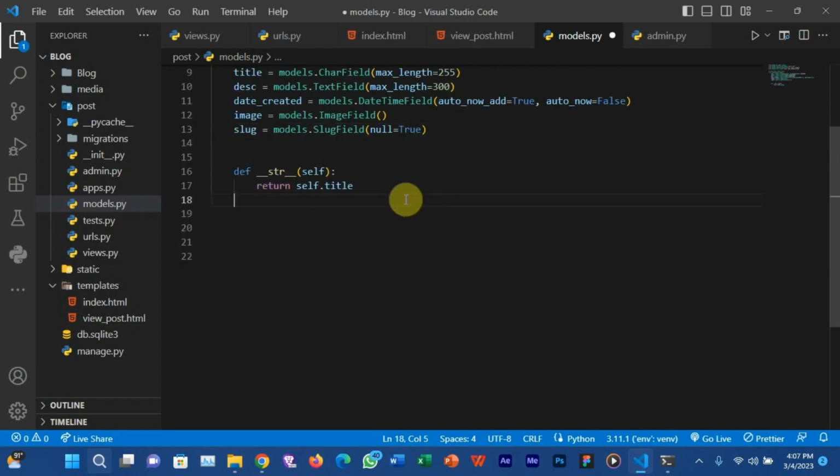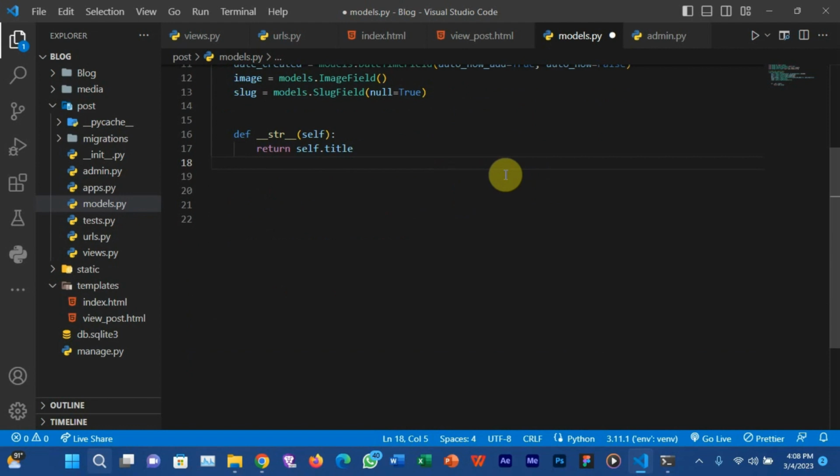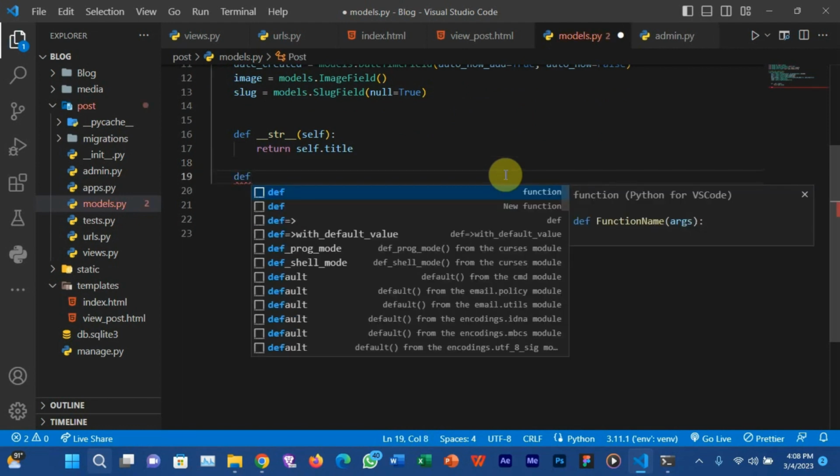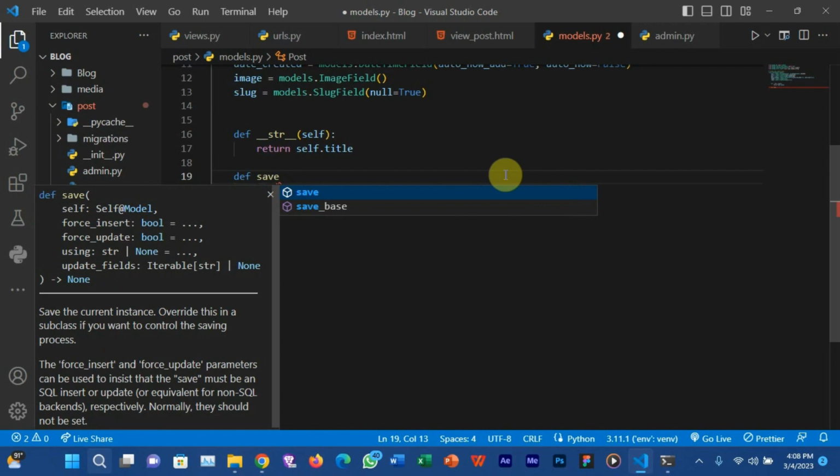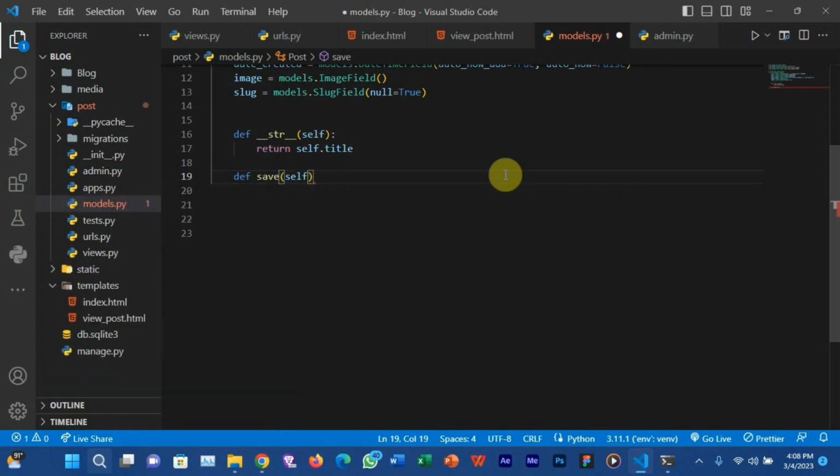Before that, you need to write a few functions here to save the slug the moment the user creates the post, so that the user doesn't have to type in the slug field manually. Anytime the user saves a post, the slug field will be auto-generated. It will just use the title of that post as the slug field. And if it exists, we need to write some functions to add the random strings to it. So let's create a function, def save, and then we pass in self. That's the current post, so that's why we pass in self here.